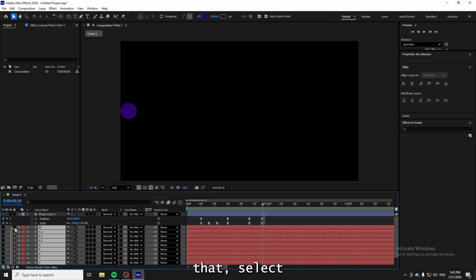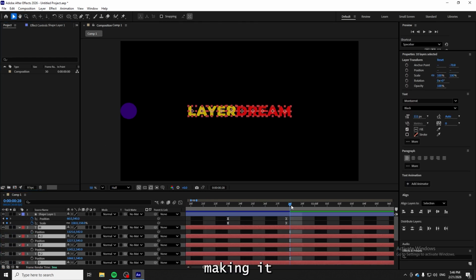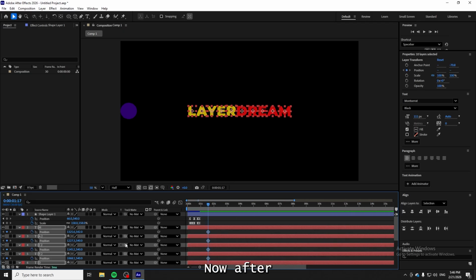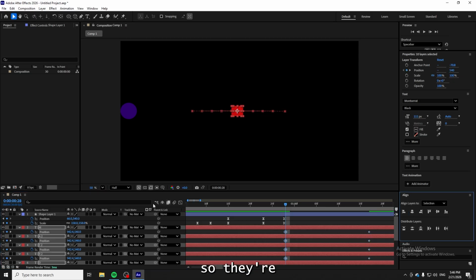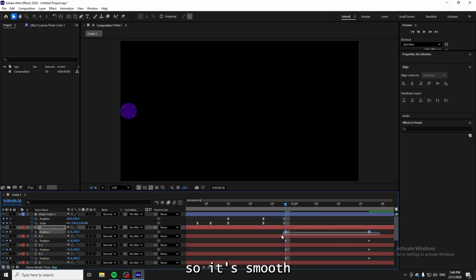Okay, after that, select everything and make it visible. Now, after making it visible, move a few frames ahead and make a keyframe here for position. Now, after doing that, move to the keyframe where the ball touches the wall, that exact time, and align all these letters so they're in the middle and move them to the ball. Well, behind the ball. Now also F9 all the keyframes so it's smooth as butter.